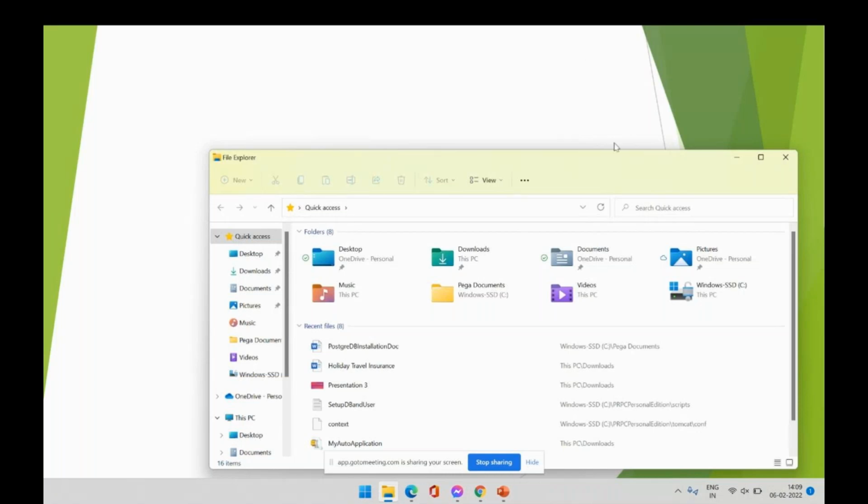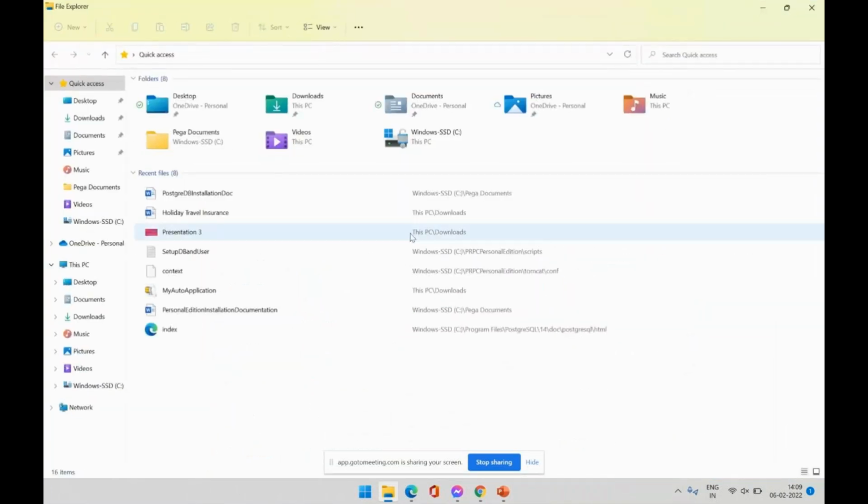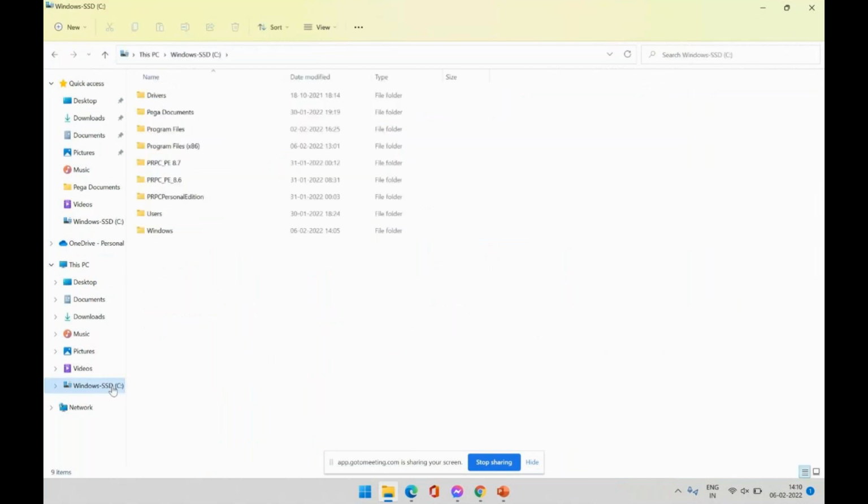I want to see the lower application, Pega version 8.6. For that, I want to uninstall it. Here you go to the C drive where you have the PRPC Personal Edition already installed. First of all, you need to download the version that you want to install. I have already downloaded the PRPC Personal Edition 8.6 and unzipped the folder. Here come all the necessary files for installing the PRPC Personal Edition 8.6.